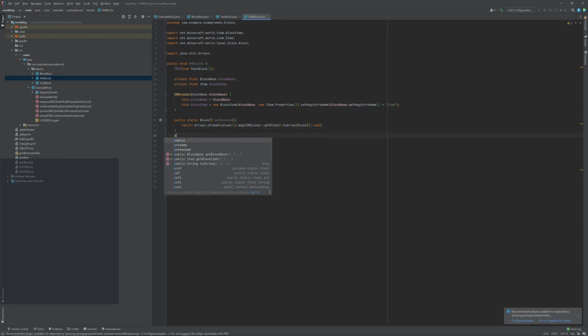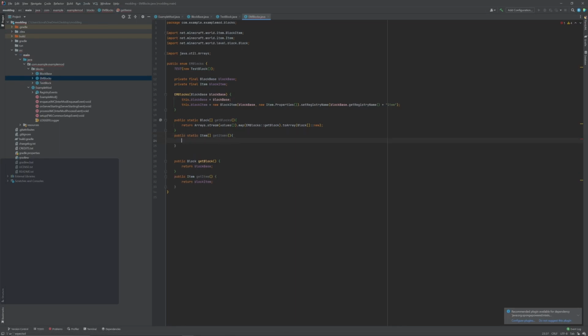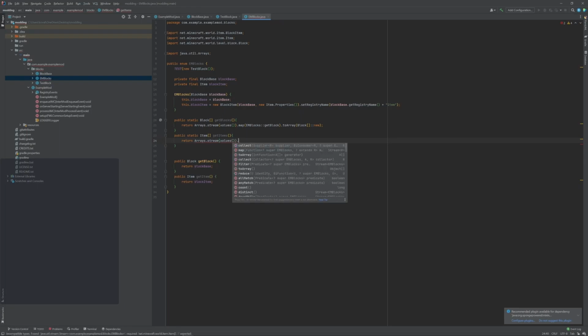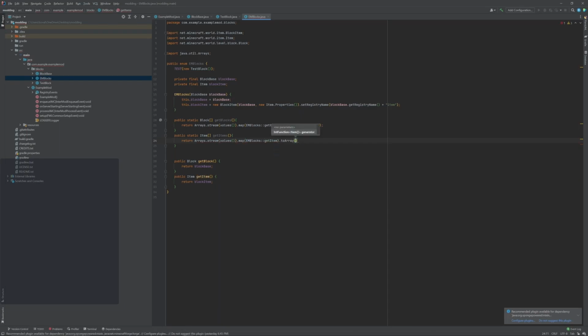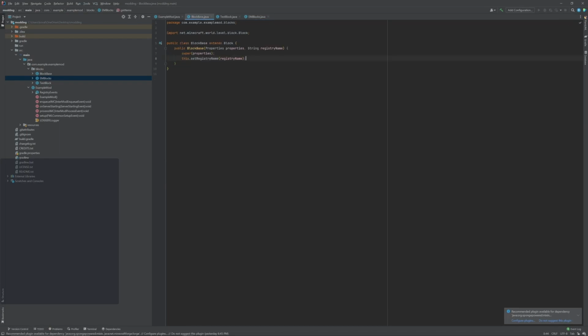And we're pretty much going to want to do the same thing for items. Public static item array get items. This is going to return values dot stream dot map get item dot toArray, and then we're going to do item array new. Alright, so now that that's all set up, we're good to go there.